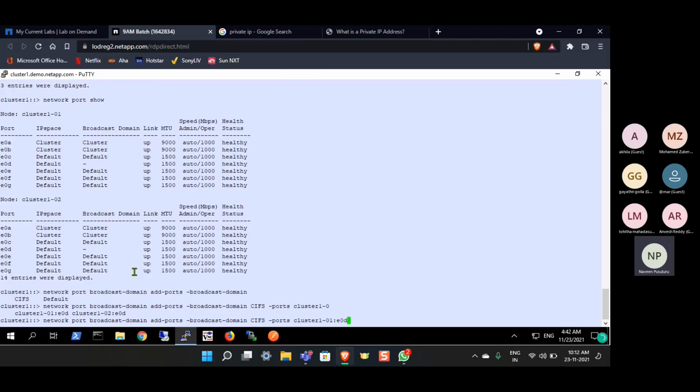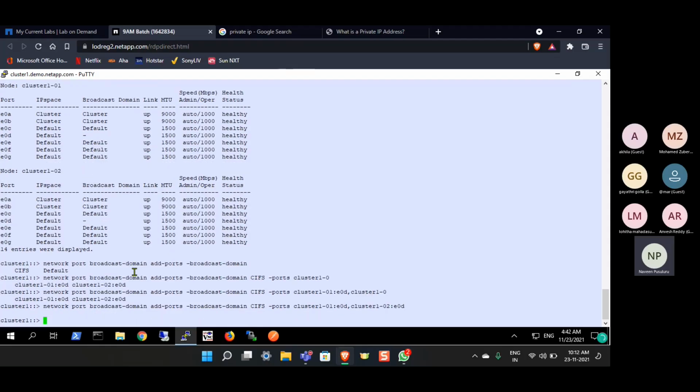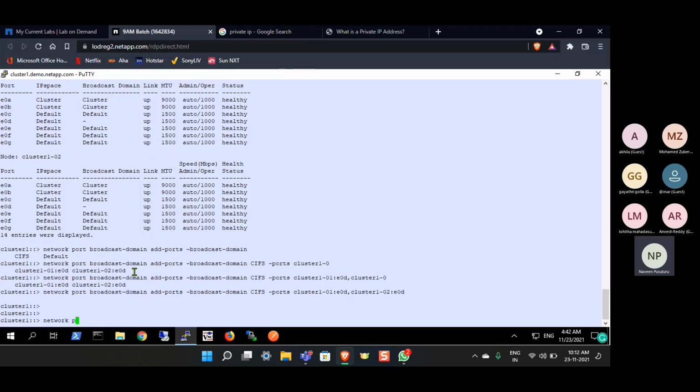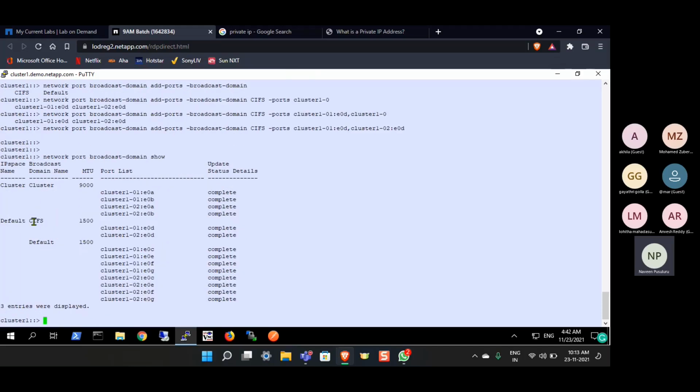Okay. Same way, I just want to add both of them. If you see network port broadcast domain show, now I have two broadcast domains under default IP space. One is default, another one is CIFS. So now if I have configured a LIF on top of my node 1 E0D, it can be moved to E0D on node 2 only.